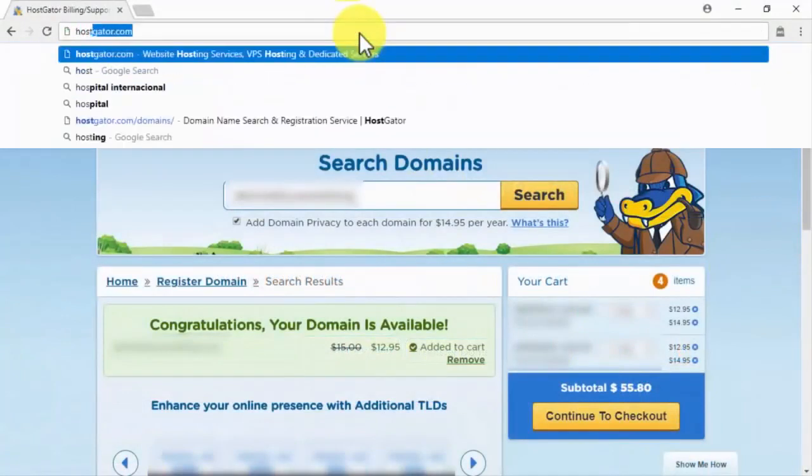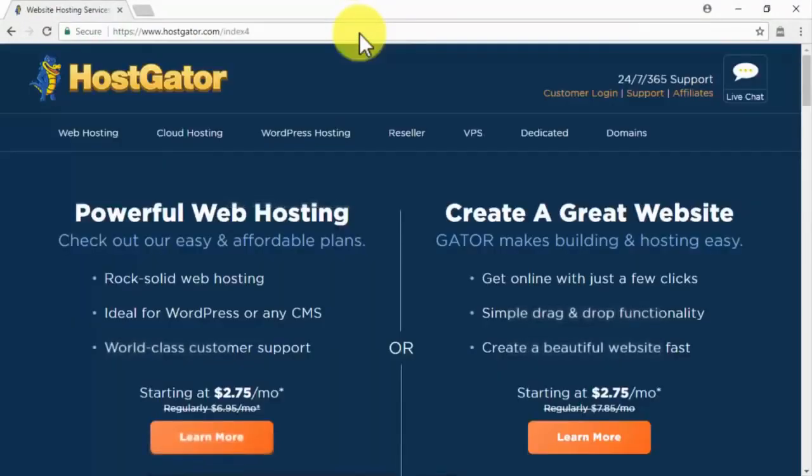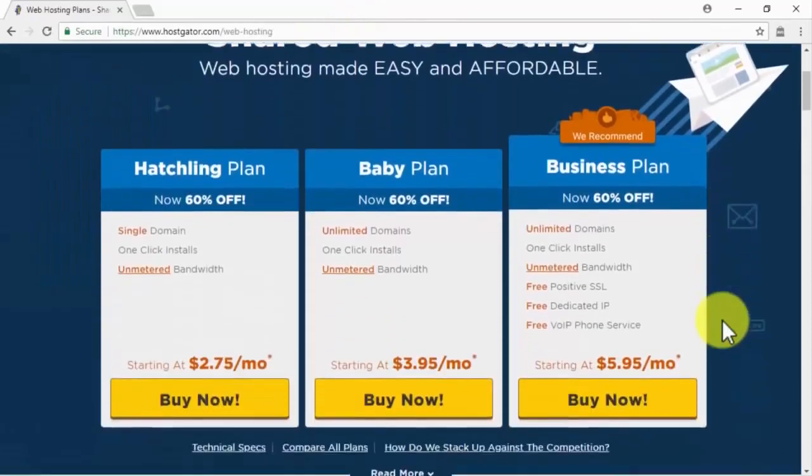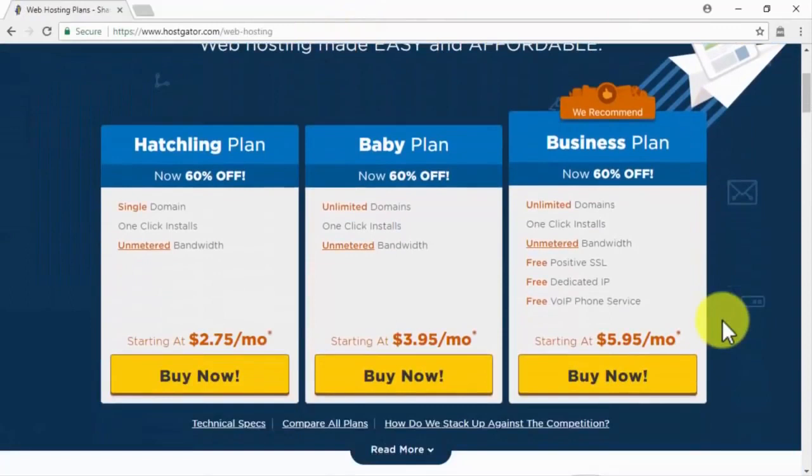Now to buy hosting, simply go back to HostGator.com and click on the Web Hosting tab. There you will see 3 hosting service plans available: the Hatchling plan, the Baby plan, and the Business plan. We recommend you to select the Business plan from the get-go because it allows you to install unlimited domains and to easily install WordPress to set up your niche sites.